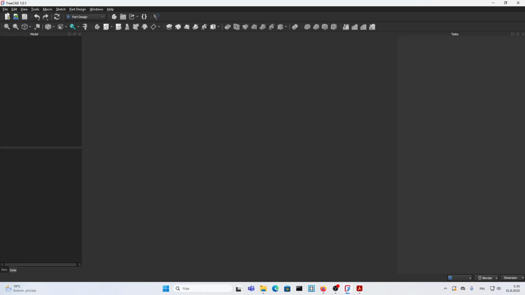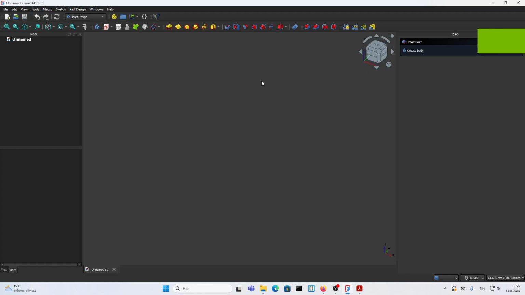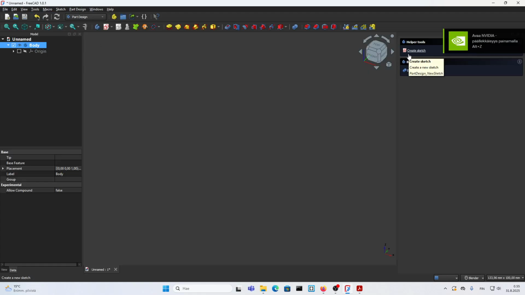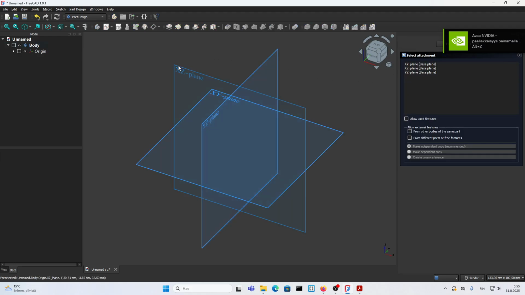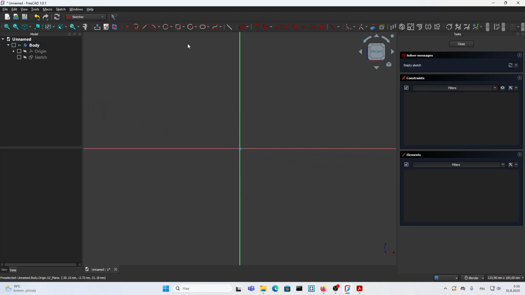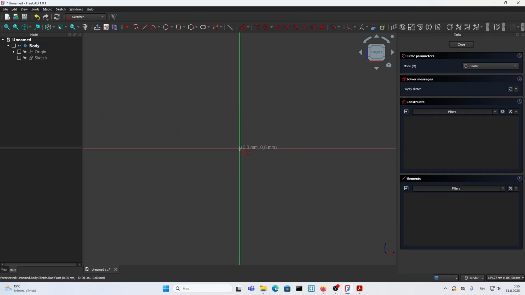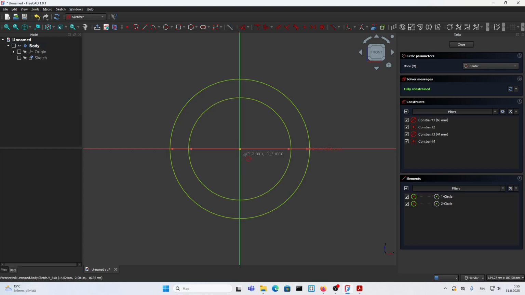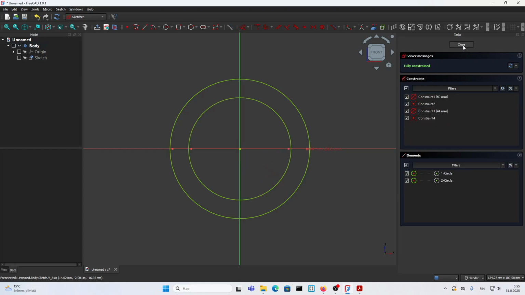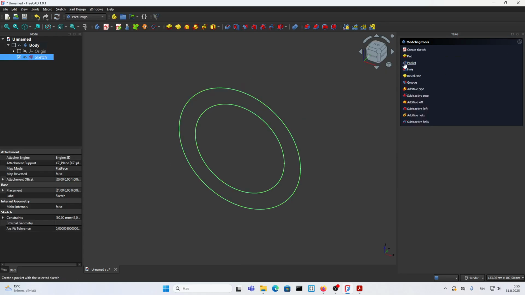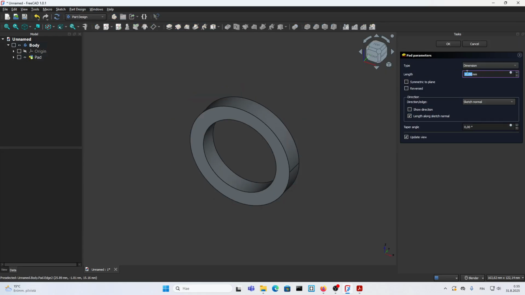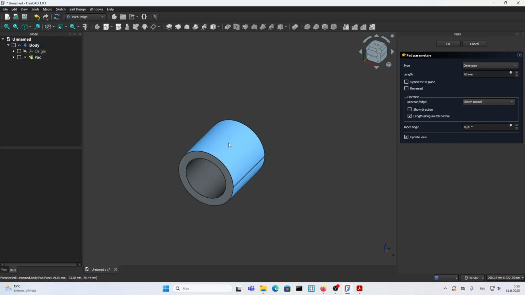Let's go to Freecad. From here, new, create body, create sketch, choose the plane. I'm going to draw on XZ plane, circle tool, 60 millimeters, and then the hole, which is 44 millimeters. Right click, exit the tool, close the sketch, pad it. From the drawing, the part is 60 millimeters wide.